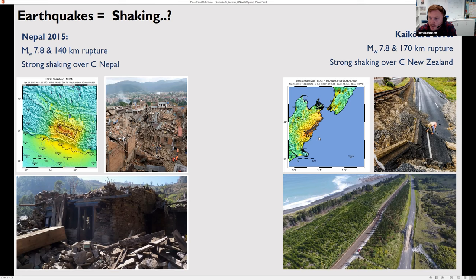You can't see the colors so well because the fault ruptures are a little more complicated than they were in Nepal, but it's still a similar magnitude 7.8, 170 kilometers worth of rupture, with strong shaking over most of central New Zealand, certainly the upper North Island there in your hot colors. And again, extensive damage from shaking or from fault rupture. Here we have again some photos just borrowed from Google, where we have the fault rupture. I can't remember exactly which fault this is, but it's destroying State Highway 1 and the Main Northern Railway line, and then another wider shot looking at that.